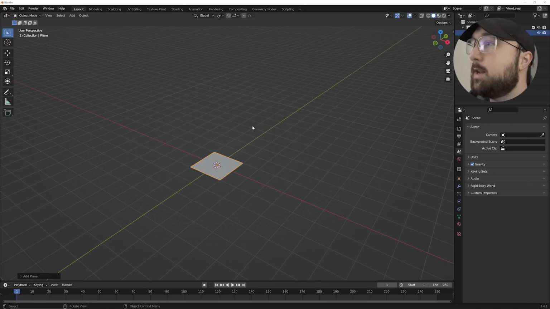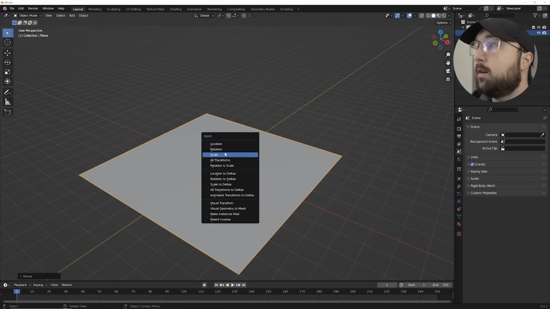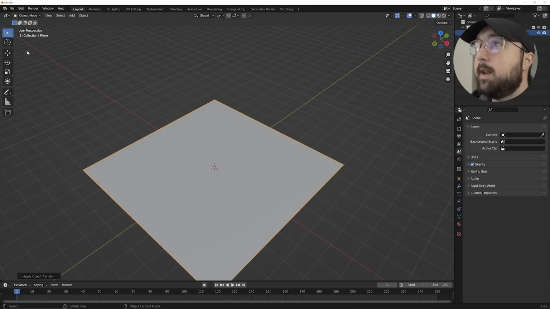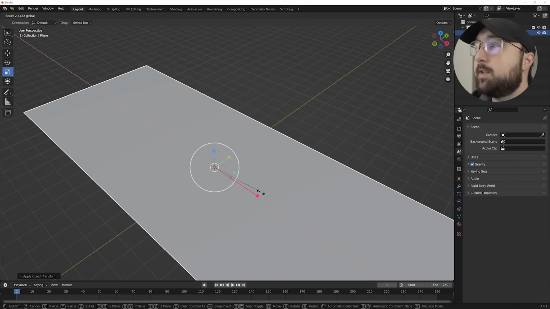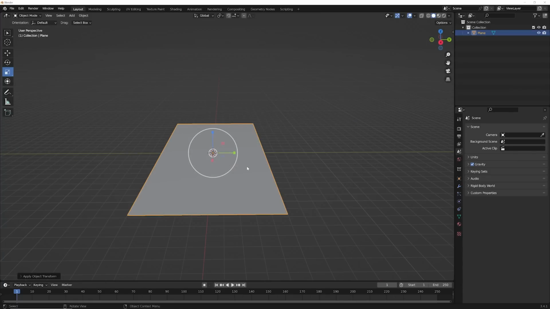But with that being said, we're gonna need a plane, and then we're gonna hit S5, enter, Control A, apply scale. And then I'm gonna go ahead and just stretch this out to right about here, Control A, and apply that scale. So now we have this. What I'm gonna do is hit M, new collection, and call it loop. And we're gonna be adding everything into here.